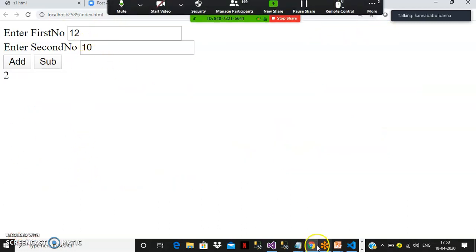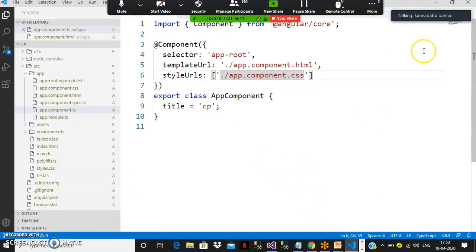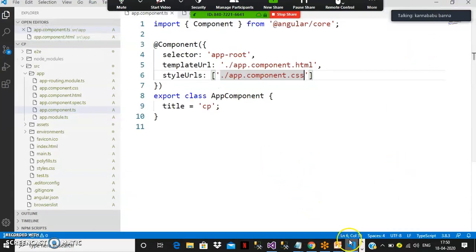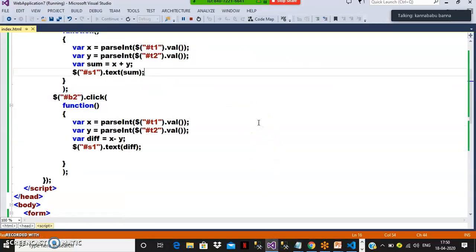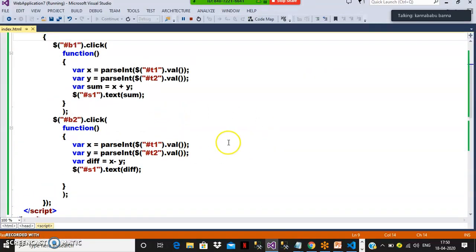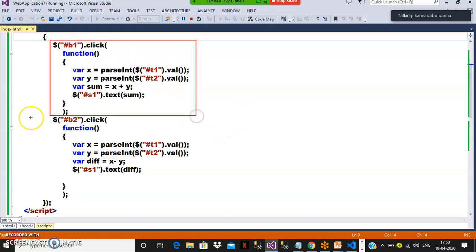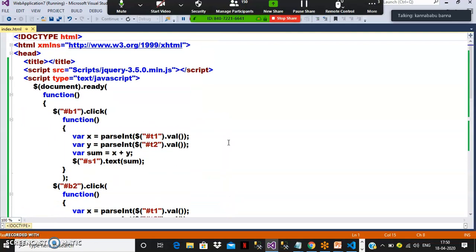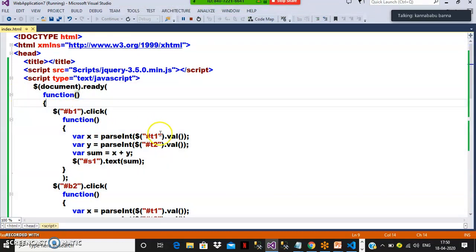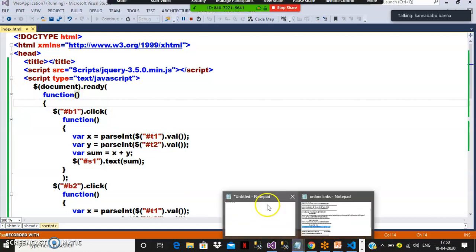Like that you can write any examples here. You see the code, this is my code. This is button 1, this is button 2. When the user clicks on button 1, this code will execute. When the user clicks on button 2, this code will execute. But whether the user clicks on button 1 or button 2, document.ready will execute first. This is one function. See how beautifully you are writing, that is very important.